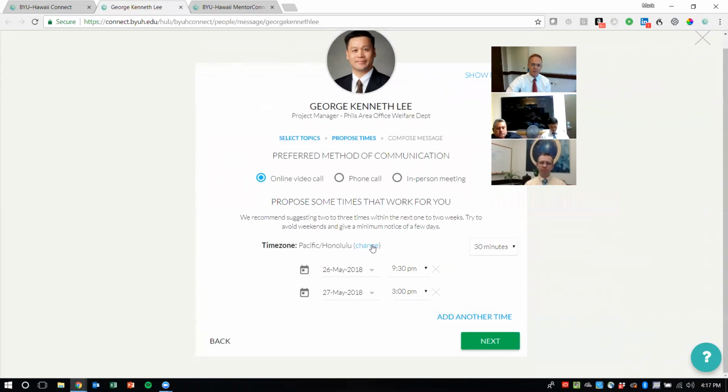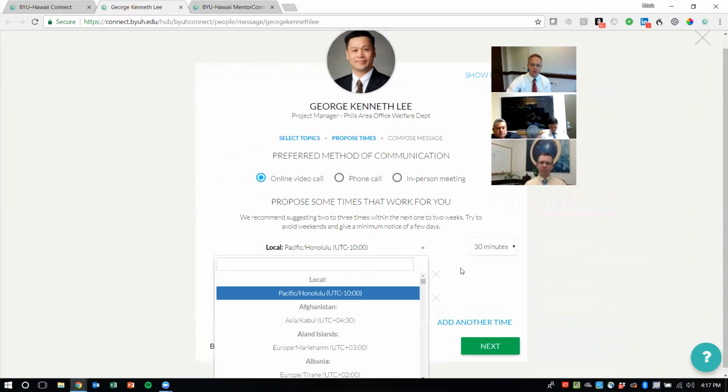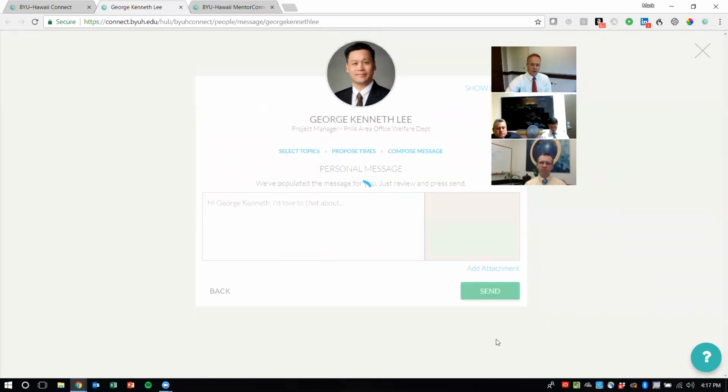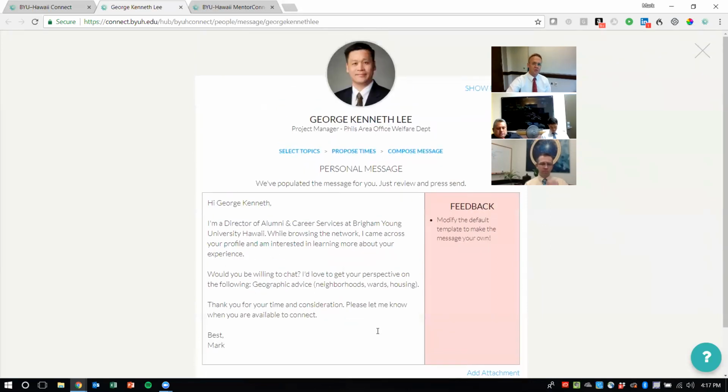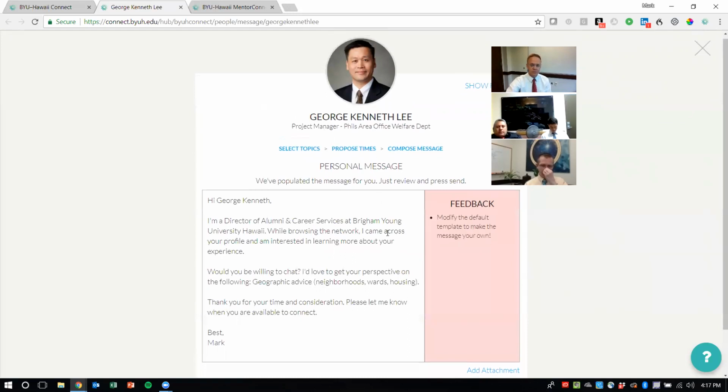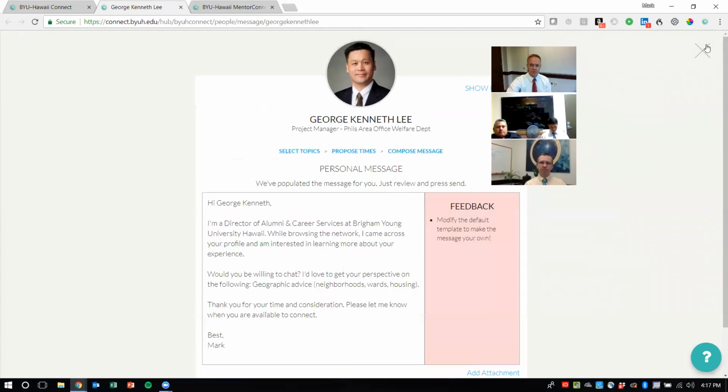Change the time zone to be Philippines because well, it would already be that. But anyhow, I would make sure that this message is what I want it to say, or I could change it, and then I'd hit send, and it would recommend those meeting times to George, and he could choose whether or not he wanted to meet with me during that time or suggest new times.